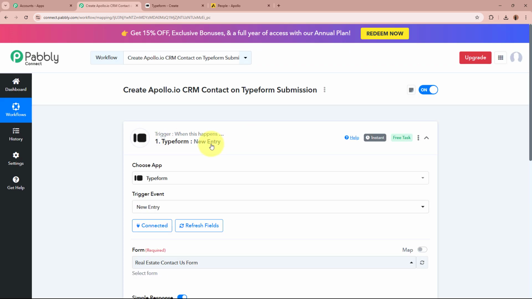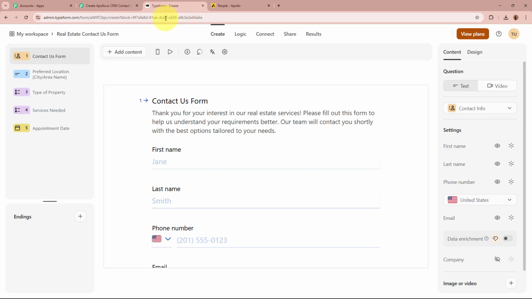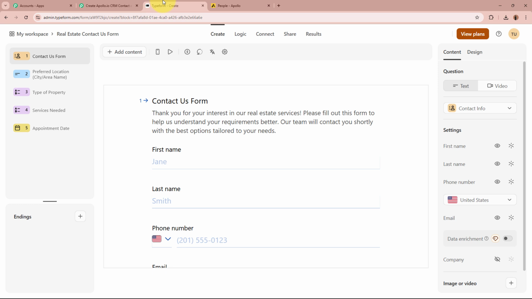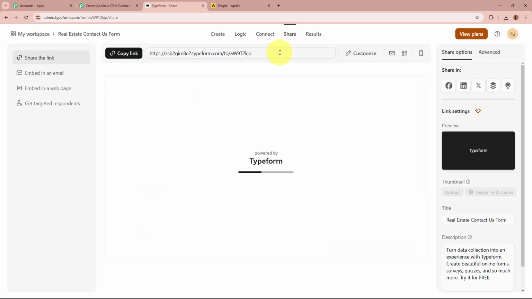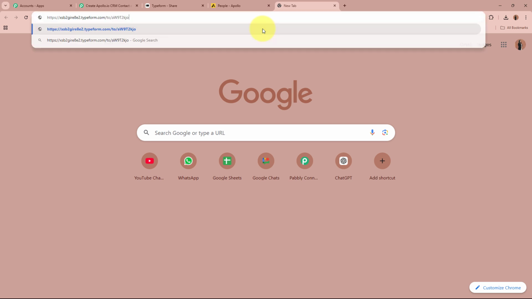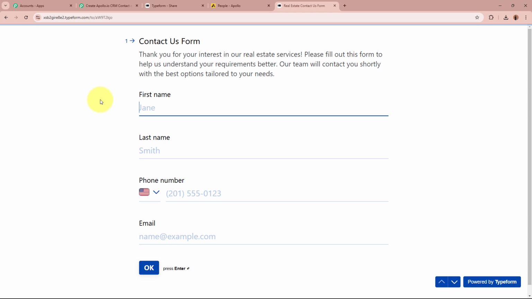Now, to check whether Typeform is successfully connected to Pabbly Connect or not, I'm going to do a test form submission of this form that I've created using Typeform. After doing the submission, I'm going to check whether Pabbly Connect captures the response of the test form submission or not. For doing the test submission, from this panel go to the share option right here. This is the link over here. I'm going to copy this link and open it in a new tab. This is the form we are going to fill in.